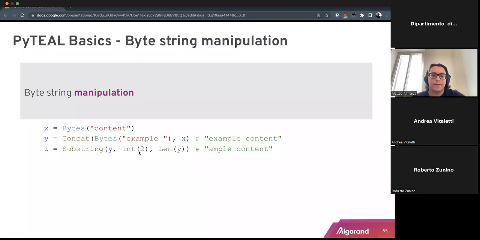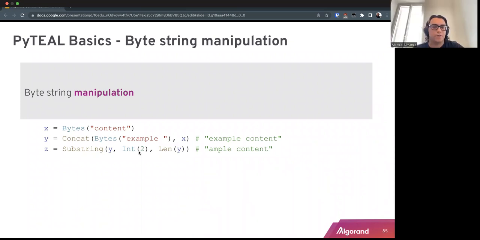That's because under the hood, if you remember, the AVM is a stack-based machine. So if you say int 2, you actually need to push this value of 2 on the stack. So if you just say 2, it's not clear how to handle it. So you always have to use PyTeal types, even if they are constants. And trust me, you're gonna forget it, and PyTeal is gonna complain about it, and it's gonna happen a lot.